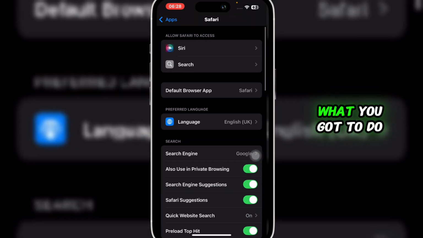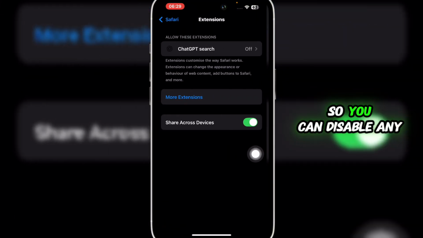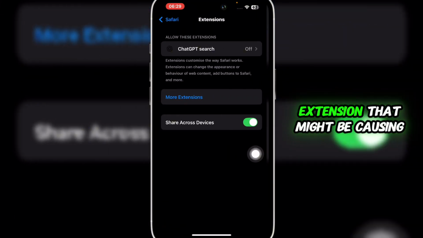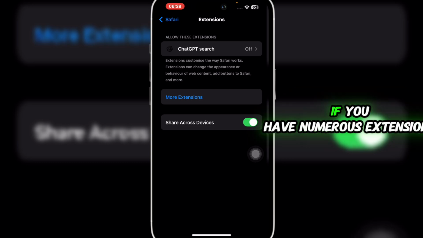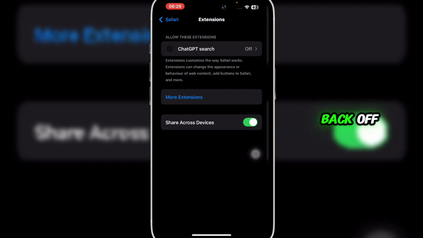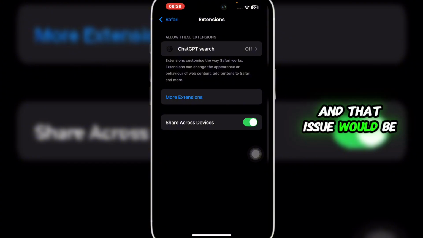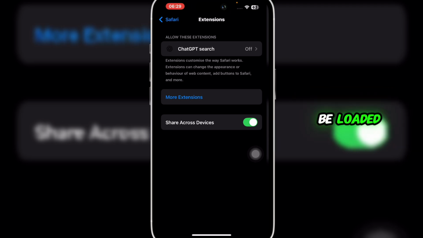So if the issue is still there, you can again come to Safari within the app section. And this time what you're going to do is scroll down till you find the option of extensions. So you can disable any extension that might be causing the issue. If you have numerous extensions over here, you can turn them all off. So once you do so, you can try opening your Safari and searching something, and that issue would be resolved and your websites would be loaded.